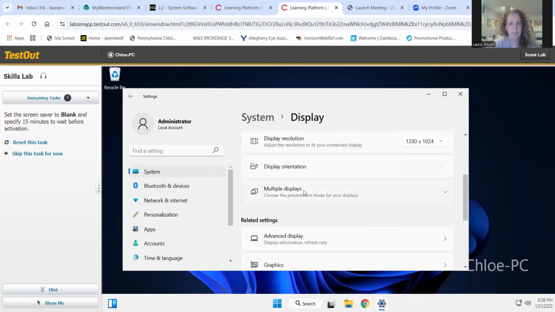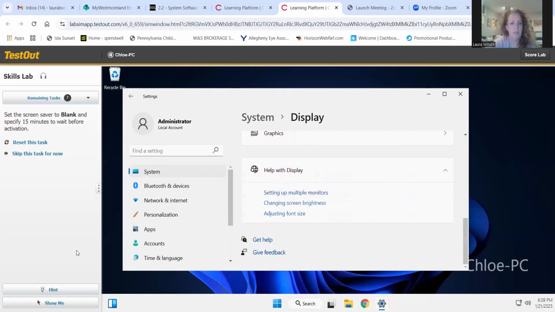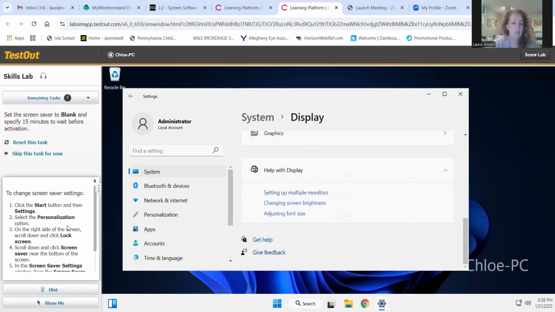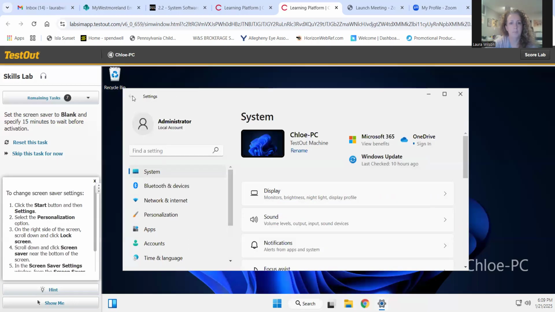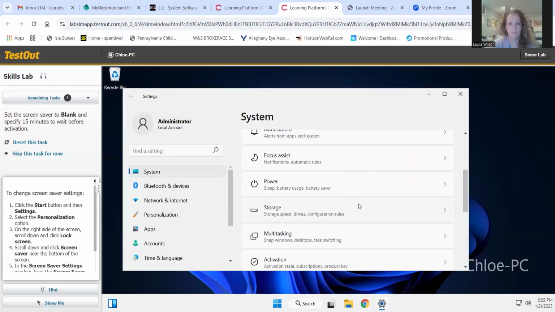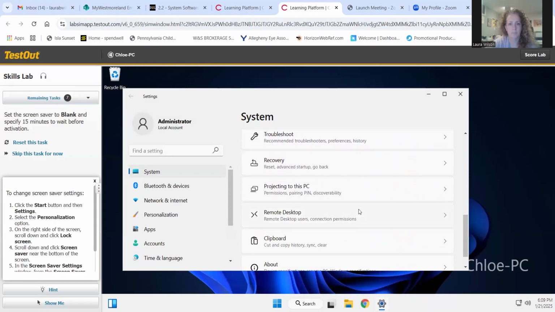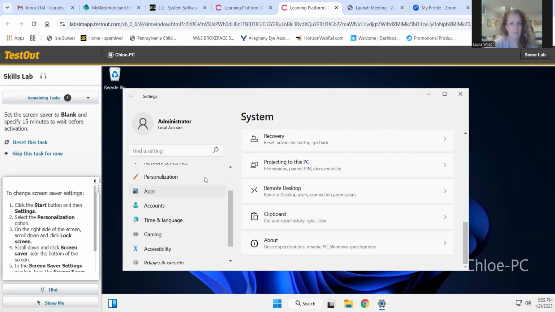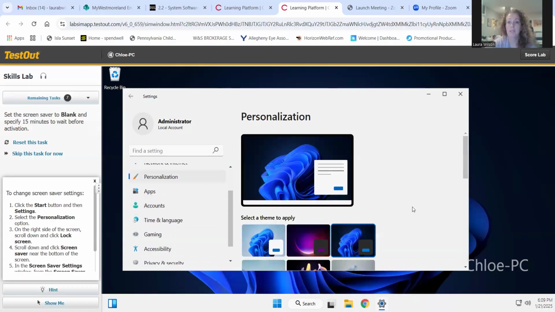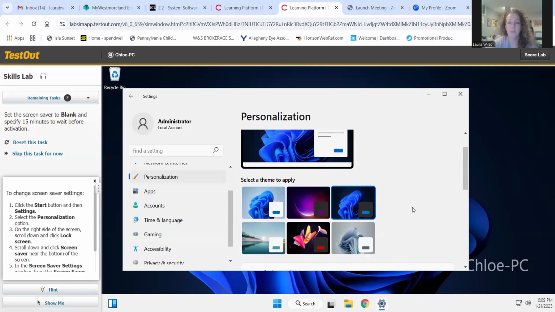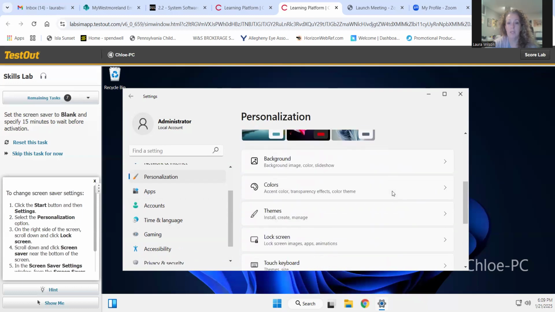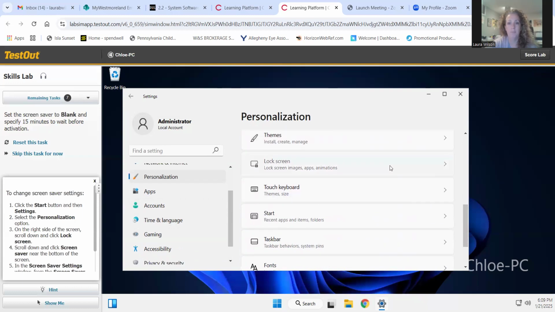Let's see if it's in here. And if it's not, even on my computer, I always forget where it is. We're going to personalization. Oh, there it is. Like I said, knowing that you can go in and do it is more important than knowing where all of this stuff is. All right, so on the right side of the screen, scroll down and select lock screen.